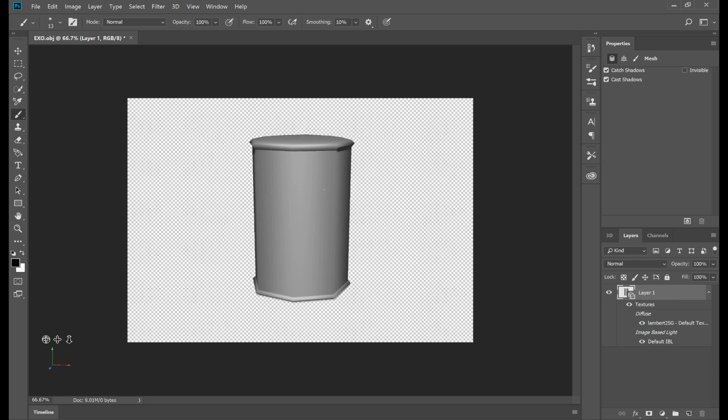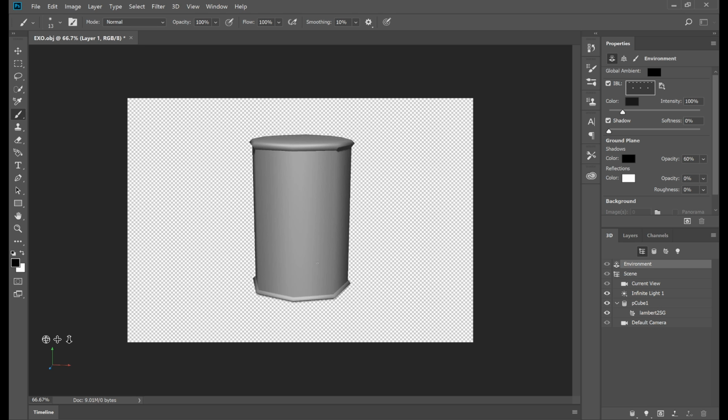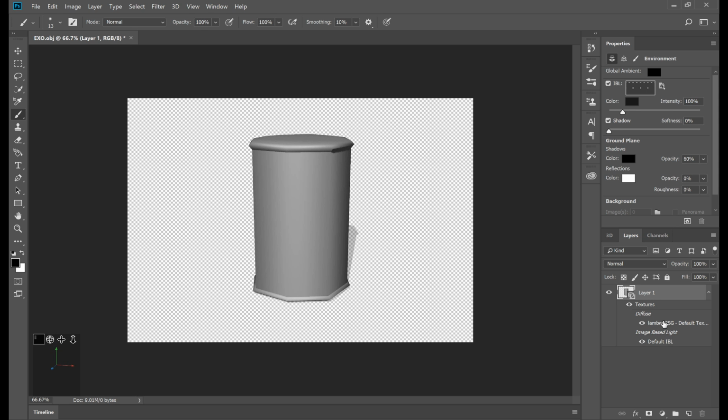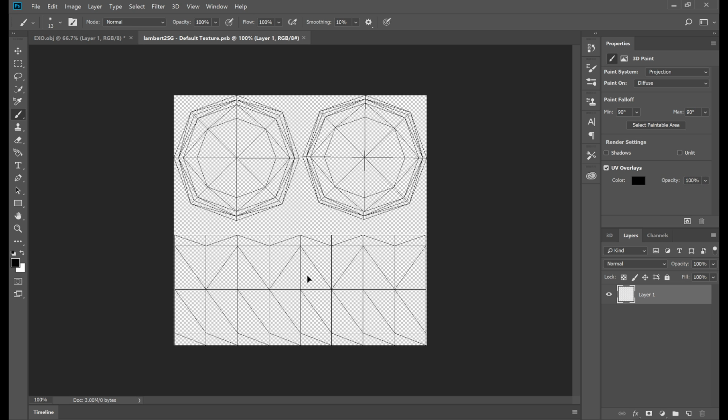Now the way that we can see the 3D version of this, if we go back to 3D and we click on environment, you'll see we get our orbiting widget back. We actually click this Lambert 2 default texture. Remember we created our Lambert 2? If I double click that, we get our 2D representation. So the fun part about this is sometimes in 3D it makes it hard to paint.